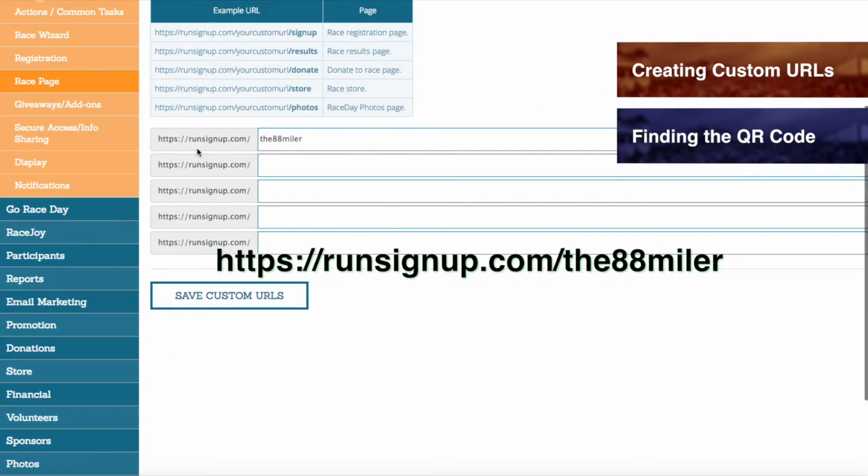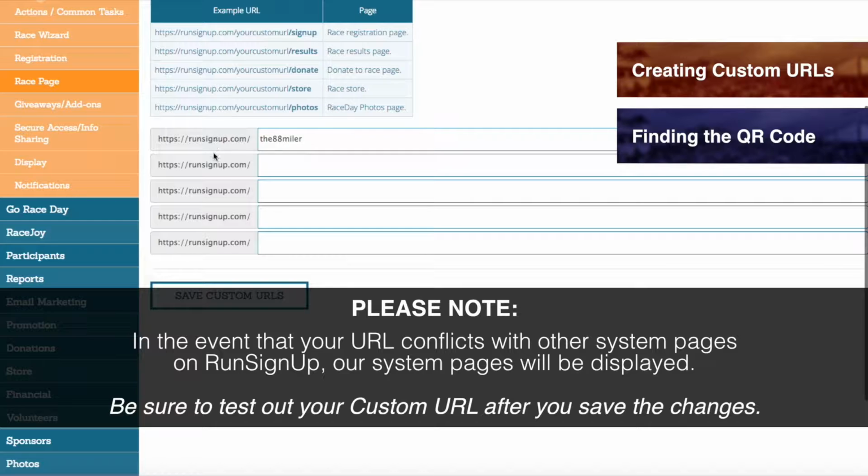as shown here. Please note that in the event that your URL conflicts with other system pages on RunSignUp, our system pages will be displayed, so be sure to test out your custom URL after you have saved the changes.